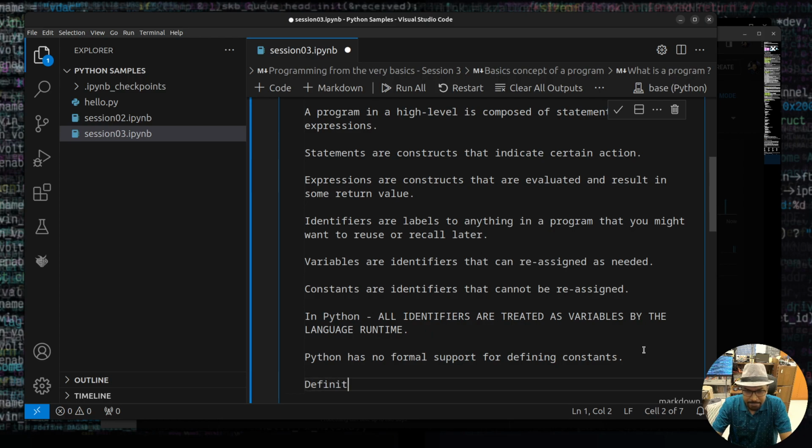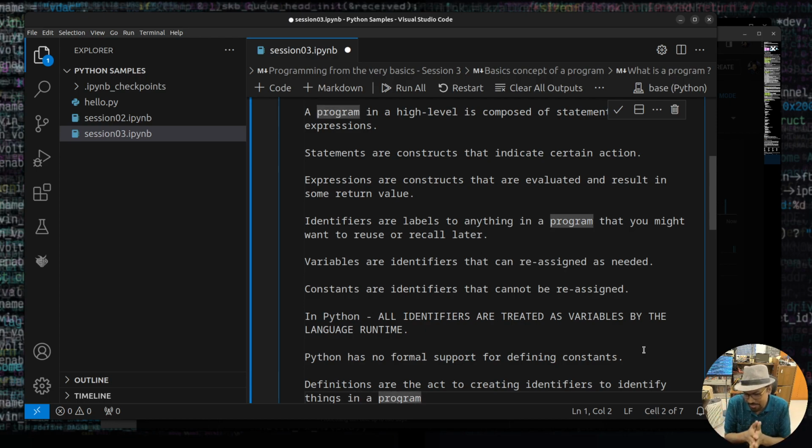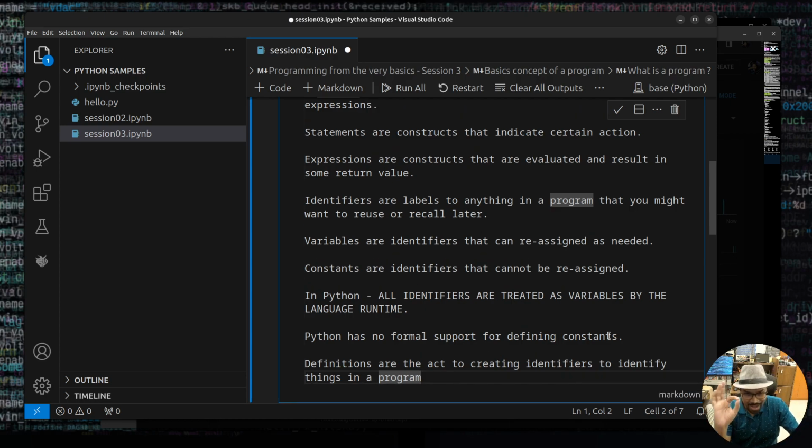Definitions are the act of creating identifiers to identify things in a program. I use the word thing as a very generic term because identifiers are not only going to identify numbers, you can identify strings, lists, functions, modules, just about a lot of things in Python, right? That's what I'm going to say. Definitions are the act of creating identifiers to identify things in a program.